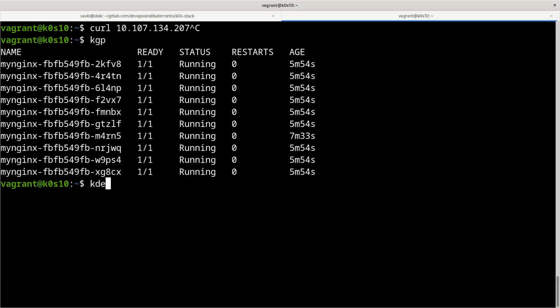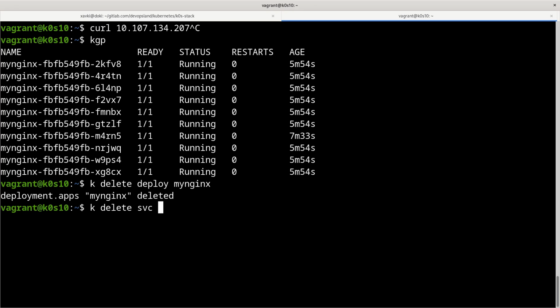We can delete our previous deployment. This is the deployment my-nginx, so we want to delete it. We want to delete the service, my-nginx again.